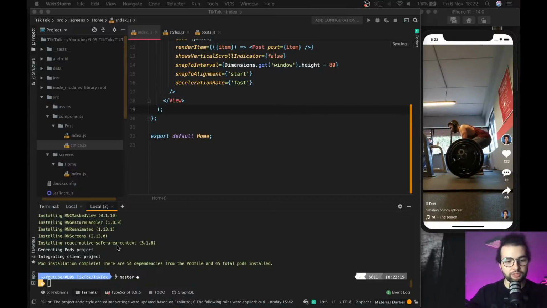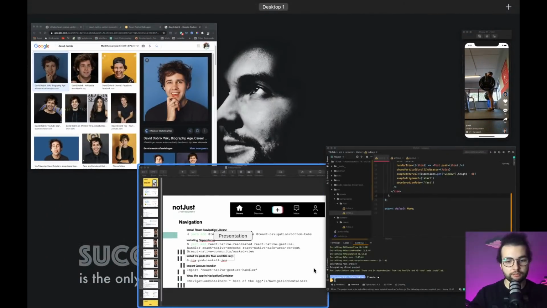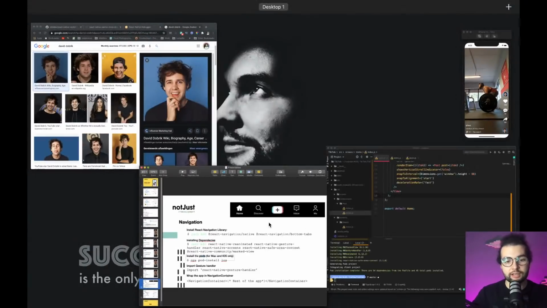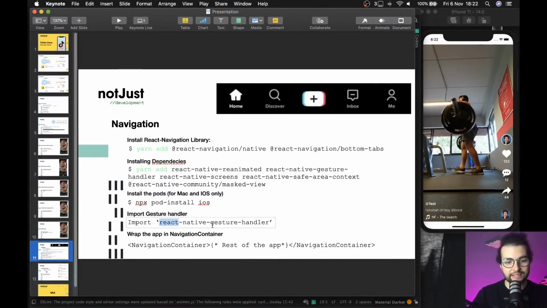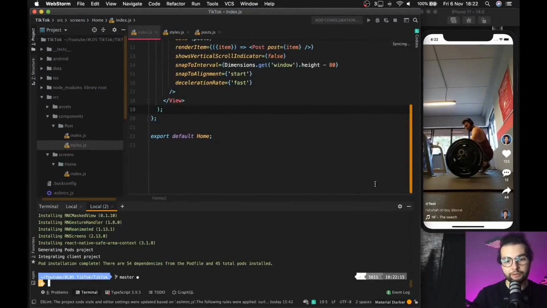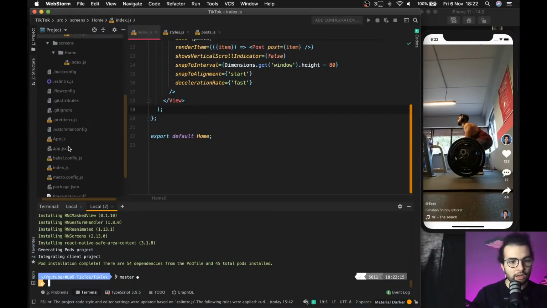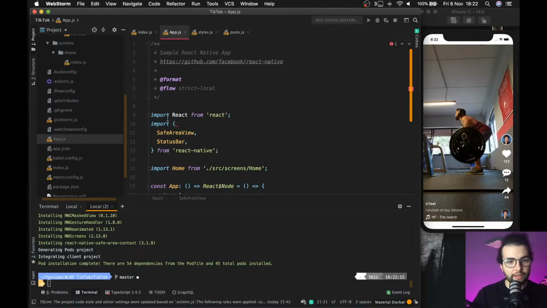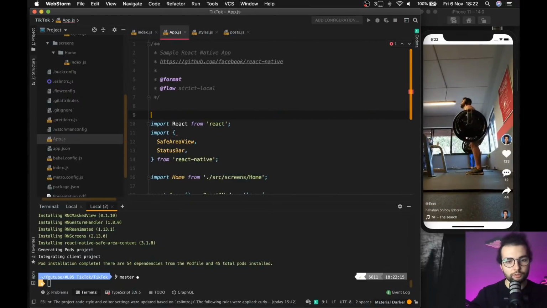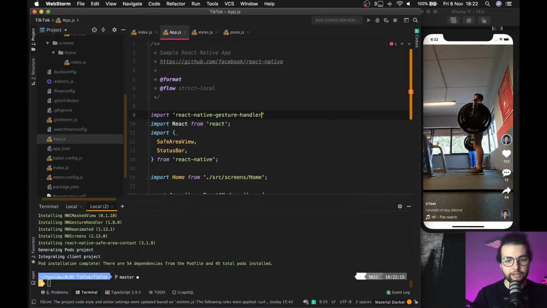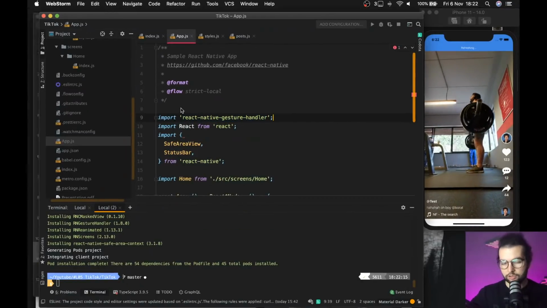Yeah, the pods have been installed. Next step is to import React Native gesture handler in our main file, like main app.js, because if we don't do this step, the application might work in development but can crash in production. So make sure to go into app.js, and at the top here we need to import React Native gesture handler, and that's it. That's all we need.